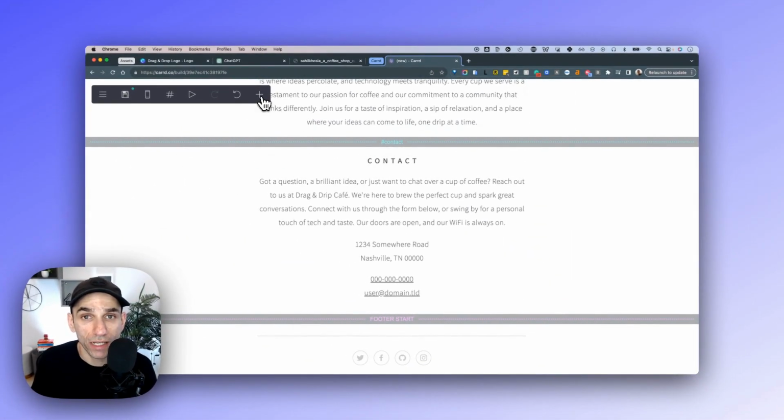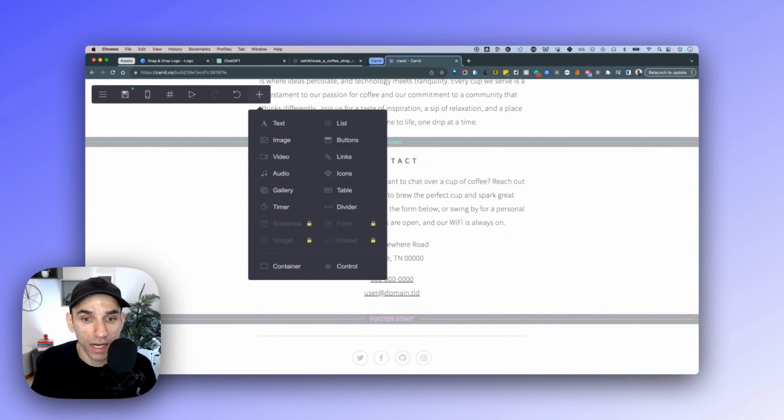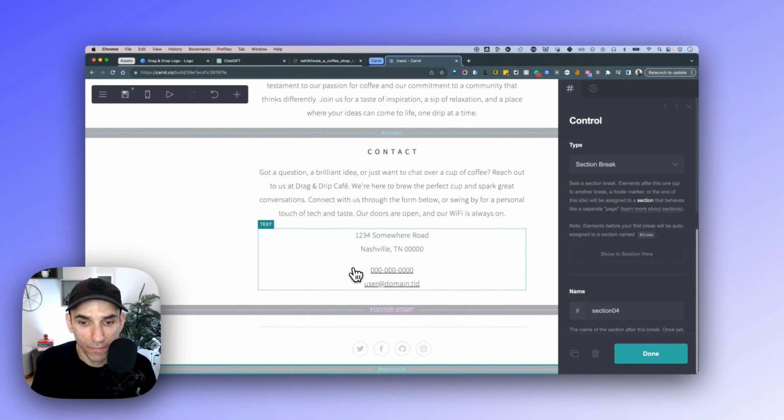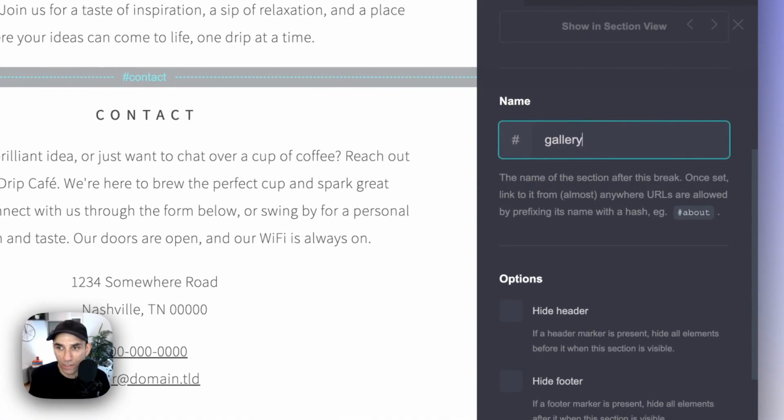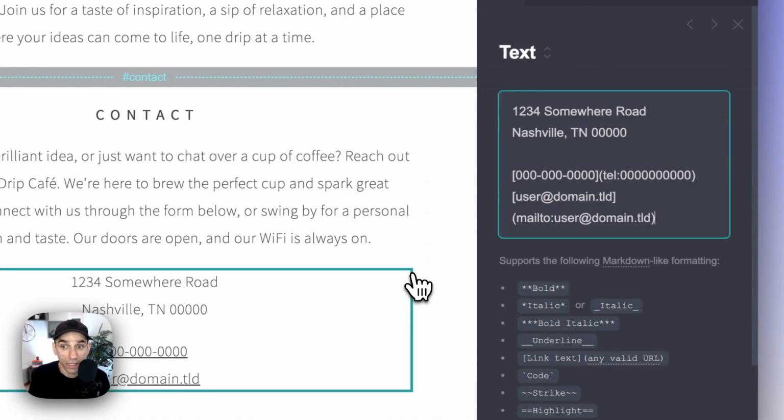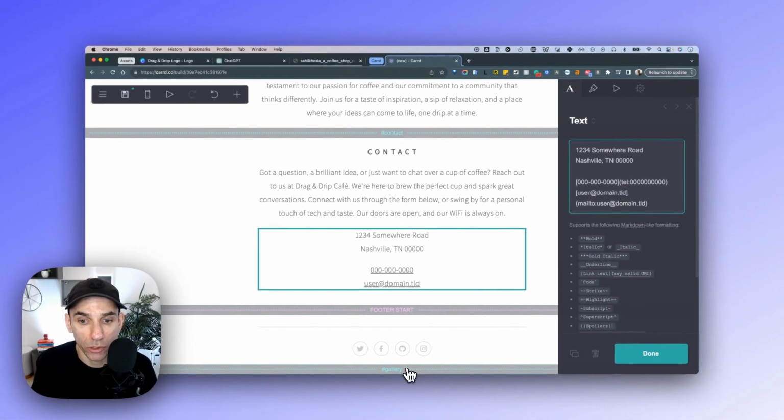So what we need is a new section. And the way you do that is by adding something known as a control. So let's go ahead and click that. And as soon as you hit control, you will see at the bottom, now it says section 04. So what I'm going to do is rename it to gallery because it is going to hold the gallery of images for our business. So this section is now created. So that means we can now start adding some images to it.